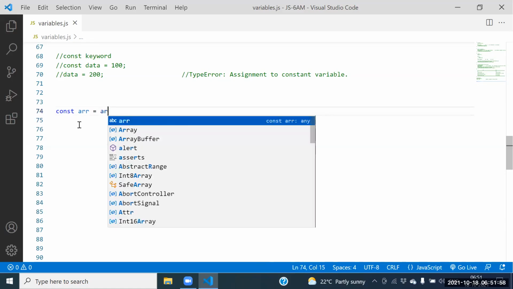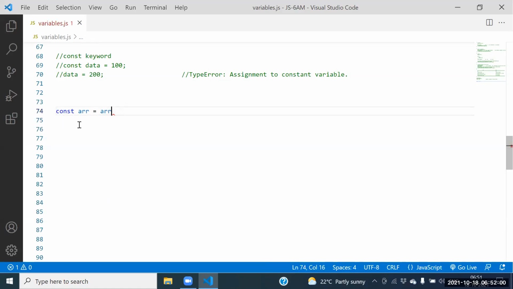For example, array equal to empty. Guys, is it possible? No, because of const. Is line number 75 possible? No. But independent values we can change. Yes, independent values we can change. This is one of the tricky questions you need to remember.